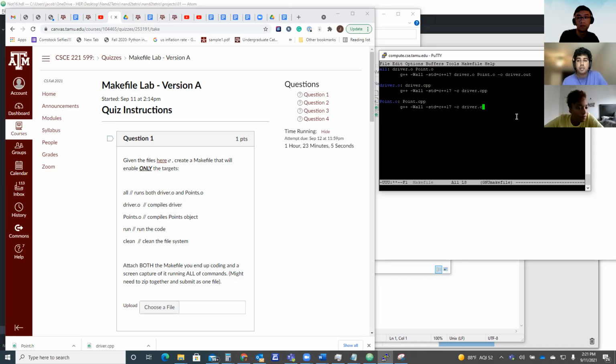Mhm. And then we have to run it. Point.cpp there, not driver. Yeah, sorry. And then we just have to do the clean, I think.